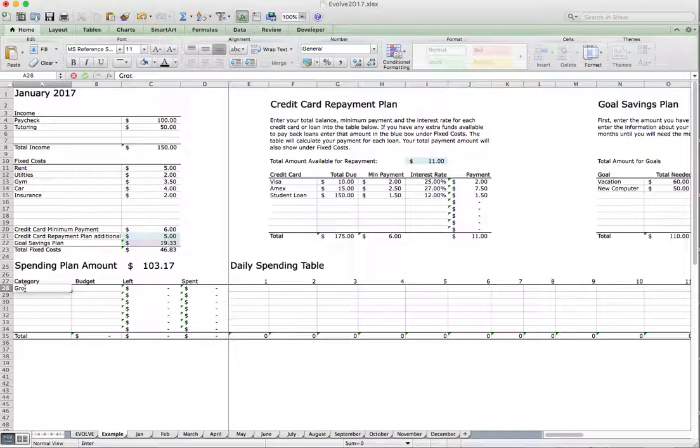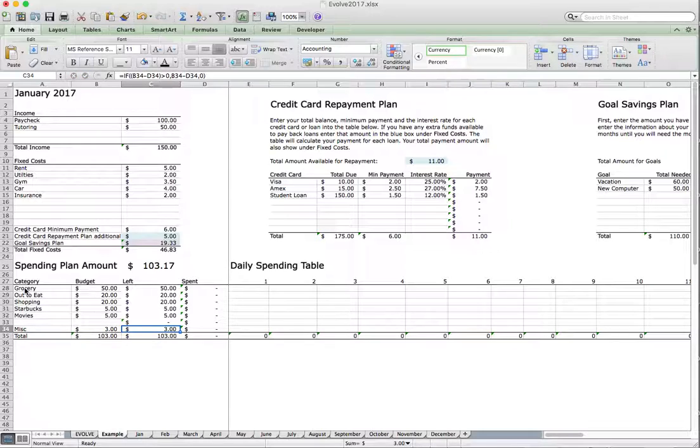So for this person, they want to track grocery, and they're giving it a budget of $50. Out to eat with a budget of $20. Shopping, budget of $20. Starbucks, $5. Movies, $5. And then a miscellaneous with a budget of $3. So we've pretty much allocated our entire spending plan amount, $103.17 and $103.